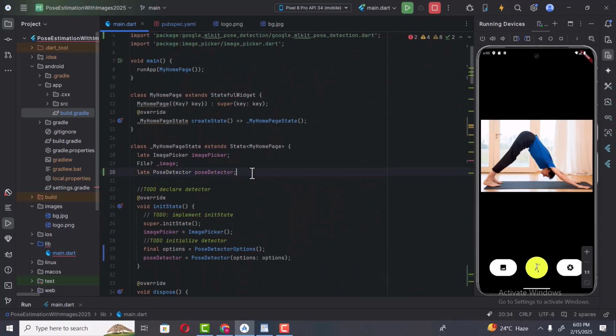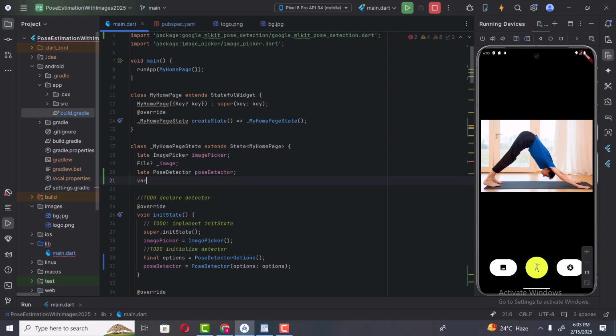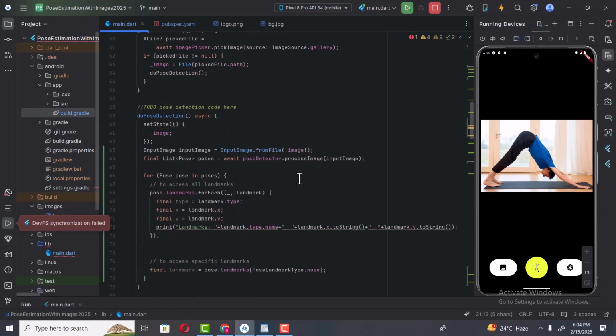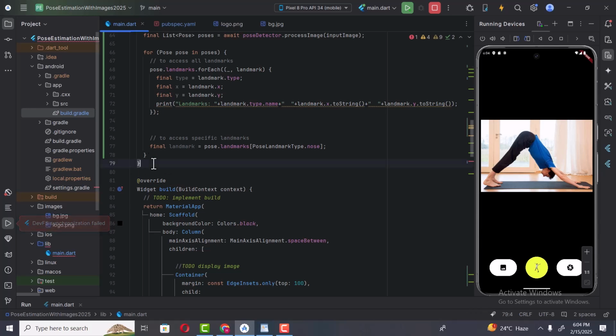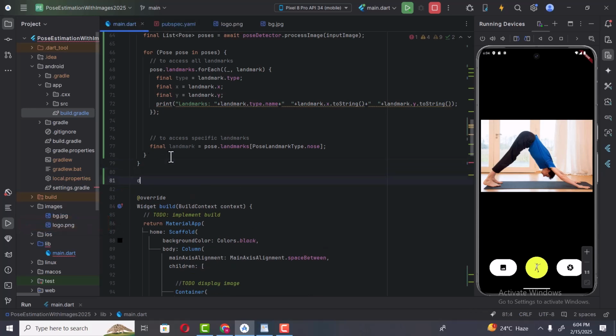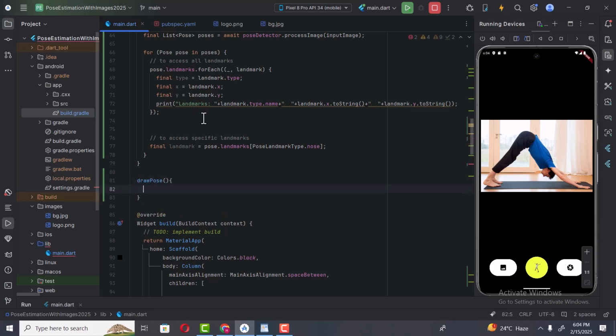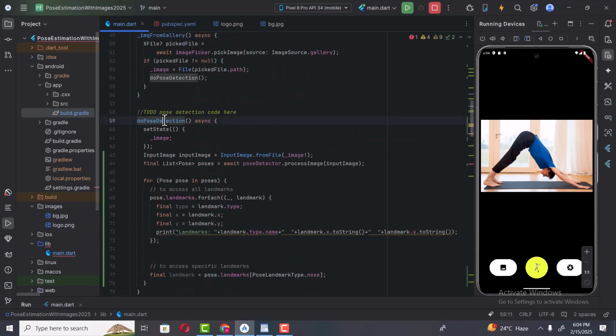So now our next step is converting our image into that image format, and for that purpose we can firstly declare an image object here. So var image, and then we need to store our selected or captured image inside this image variable, and we are going to do that inside a new method. Below our do pose detection we are going to create a new method, and we can name it draw pose. And then we are going to call this method inside this do pose detection. So here, after getting the list of poses, we are going to call this draw pose method.